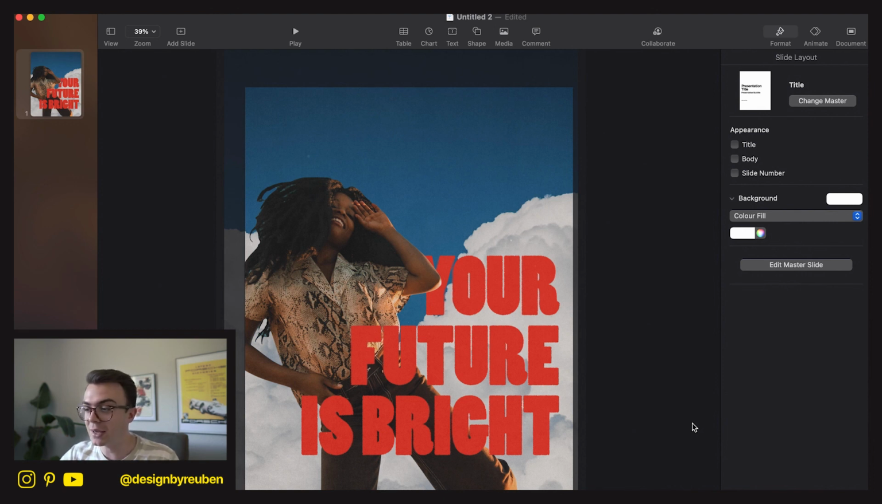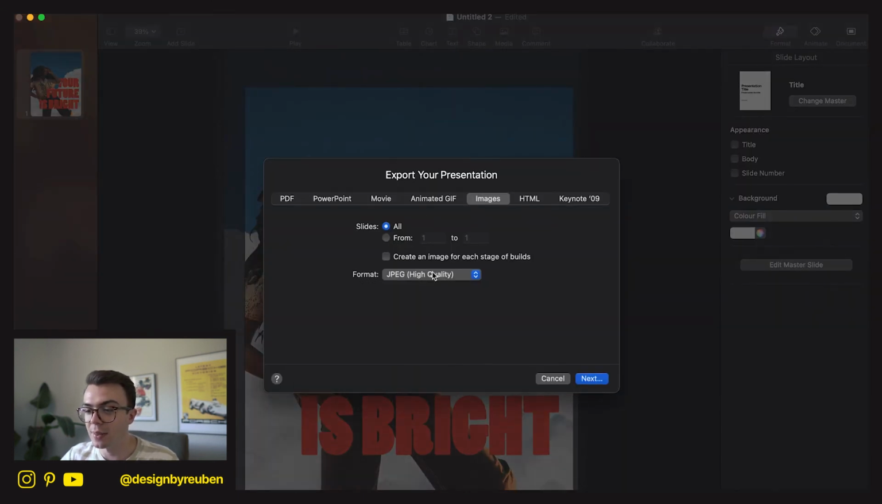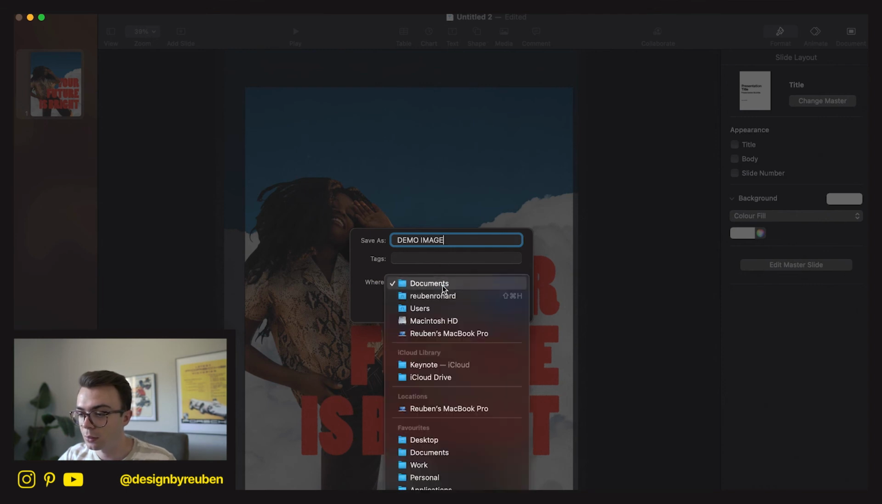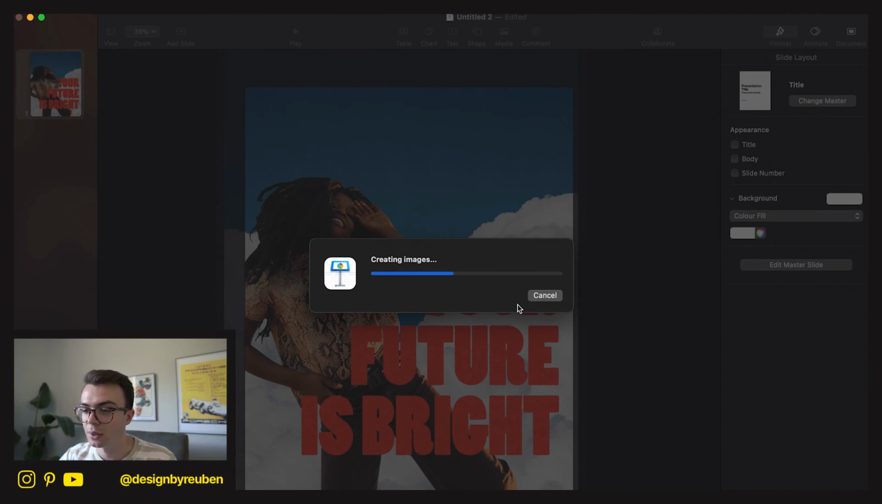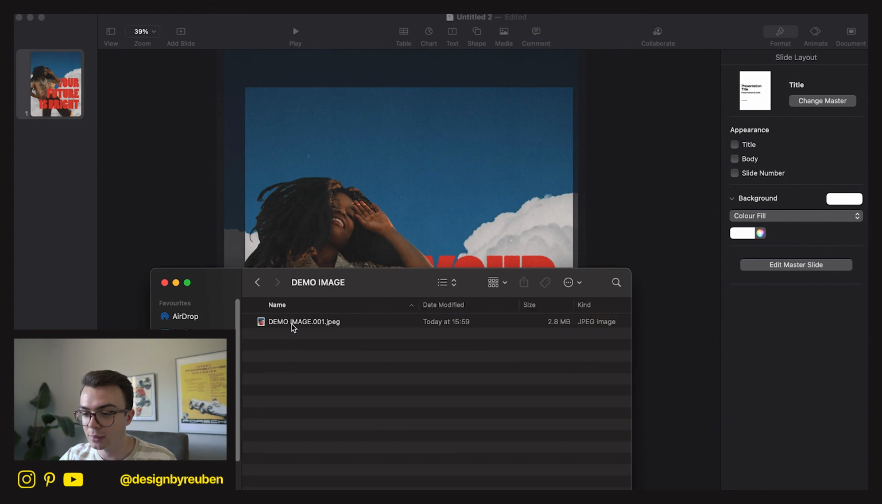And then once you've made it, it's just as simple to export. So you go File, Export to, Images, and then you choose which slide it is. Maybe you can make 5, 10 different designs in here and export them all at once. Choose JPEG high quality or PNG or whatever you want to use, and then next, and then save this. We'll save that to the desktop just so you can see it. I'm just going to export that, and then all we have to do is go to the desktop, and there it is.